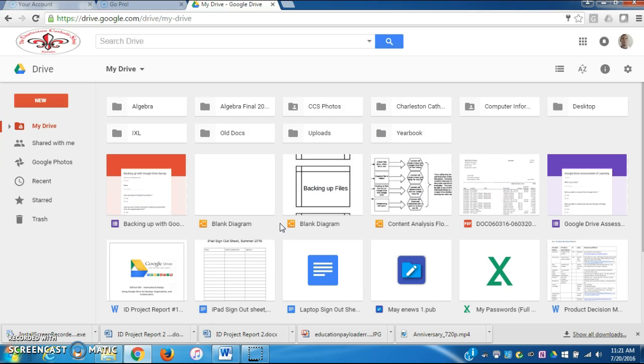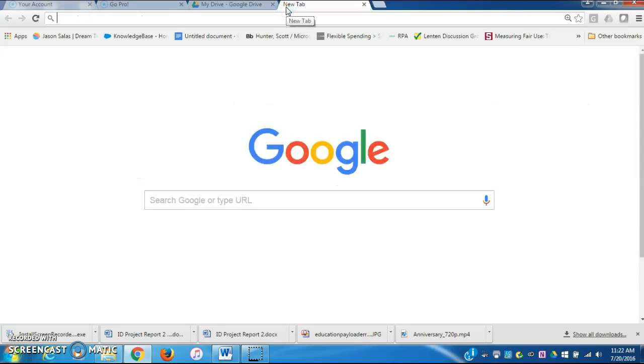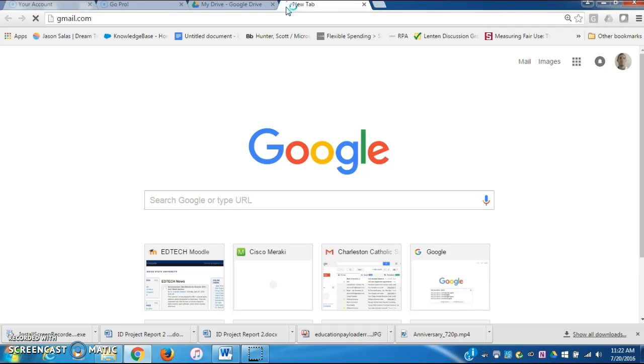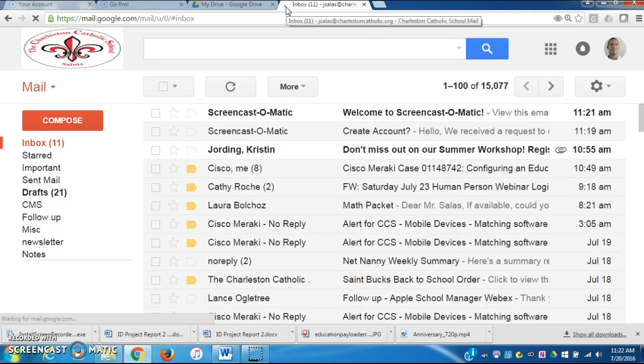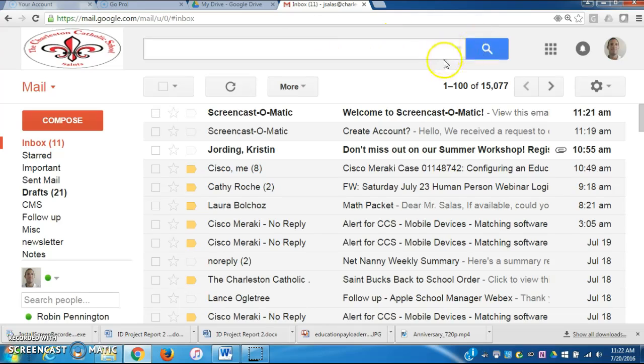Okay. Now, I did give you an alternate way of accessing this just for your information. If you were instead to go make a new tab and go to gmail.com, let's say you're at your email, and you wanted to access Google Drive, this tells you another way. So if you look at step 3, it tells you can access it this way.